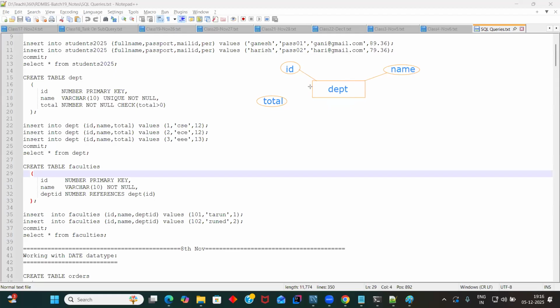Rectangular for a table. Table rectangle, sir. And oval symbol for columns. Okay, everyone clear, right? So what I was discussing, guys, DEPT is a table name, right? But in DB terminology, you should call it an entity. Okay, we know it's a table, but in DB terminology, we should say it's an entity. So we can say entity also.